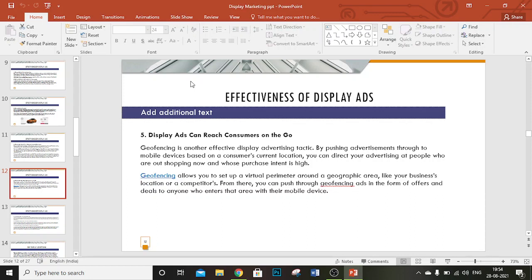digital world. So geofencing allows you to set up a virtual perimeter around a geographical area like your business location or a competitor's. From there you can push geofencing ads in the form of offers and deals to anyone who enters the area through a mobile device.